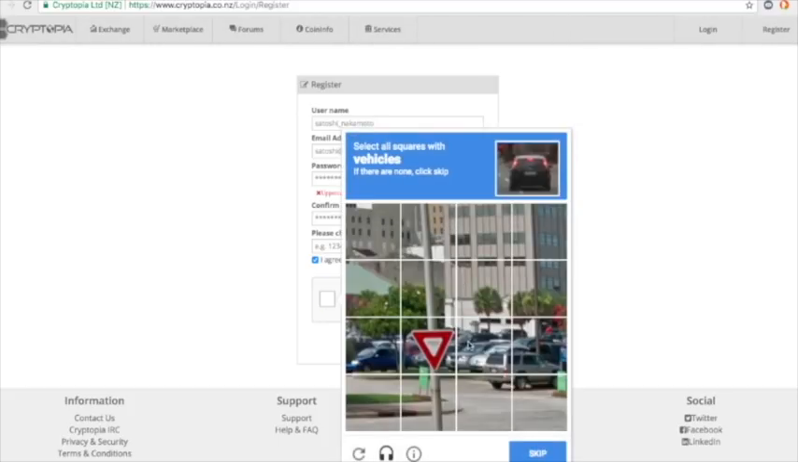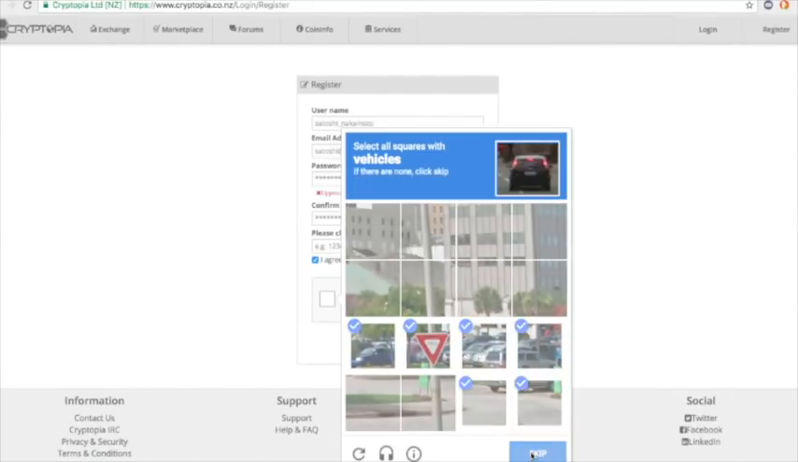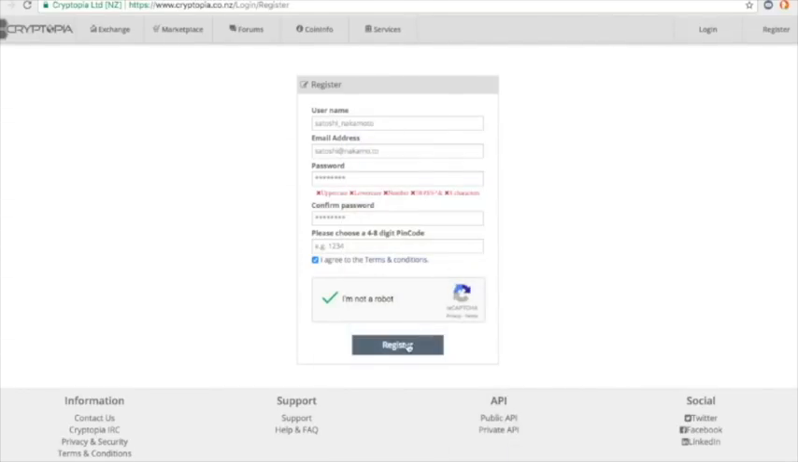No, we're not a robot. We're clicking all the vehicles. That's their tires, but we'll see. Yeah, more vehicles. Here we go. Okay, register. A lot of people have been waiting for this one.